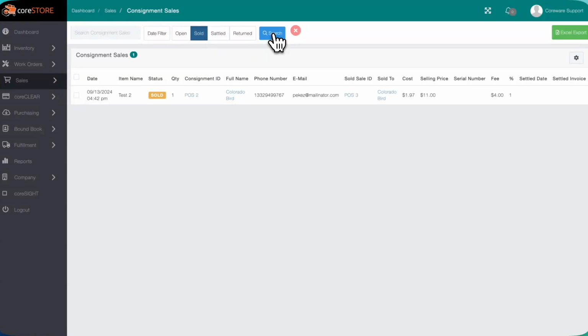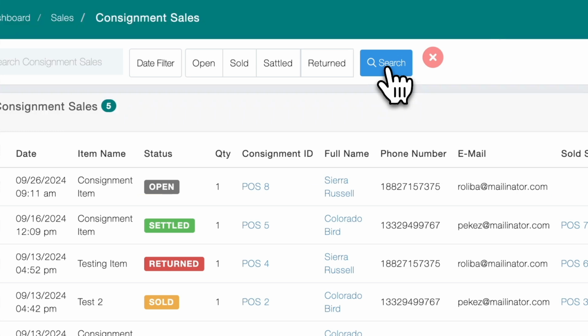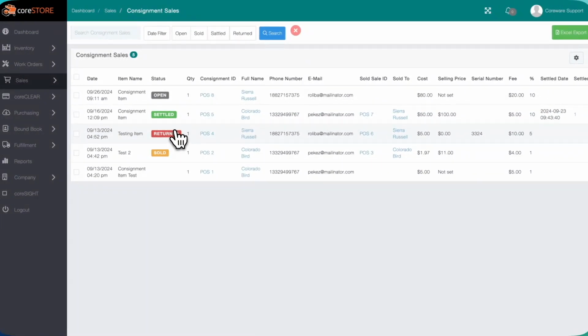An open consignment is basically a new consignment that just came in. Sold means that someone actually bought the consigned item. Then we've got settled, which is when you settle with the consignor. I think that's the proper terminology. And then you've got returned, because you may actually have a returned consignment. That's possible. Of course, you can also export this to Excel, so you've got yourself a nice report.